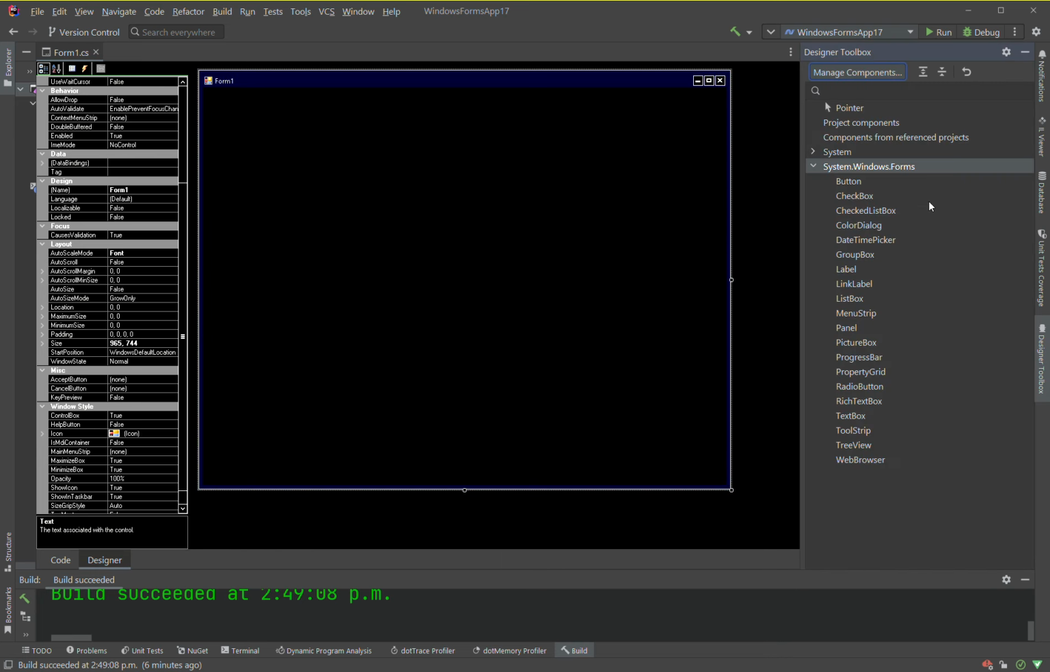Then click that System.Windows.Forms. If you want to add more tools, you can click on manage components. Some of them are hidden. Actually, a lot of them are hidden. These are just the common ones, I guess. Mine has something I did add, perhaps I did add one. That's okay. So let's go with a text box.